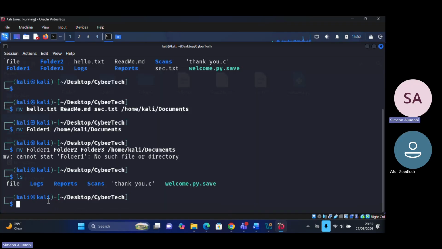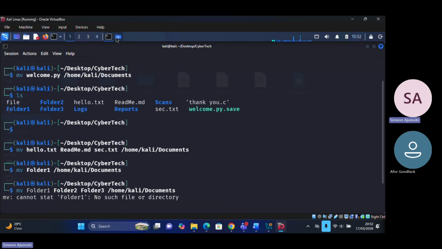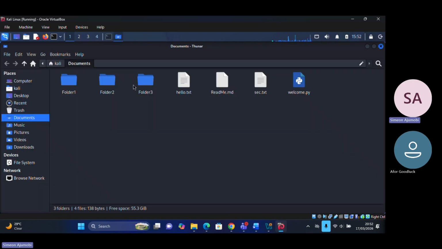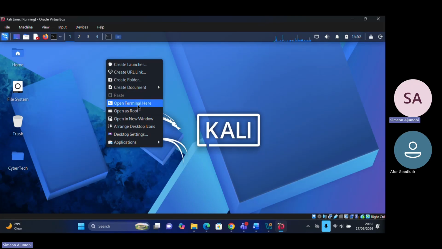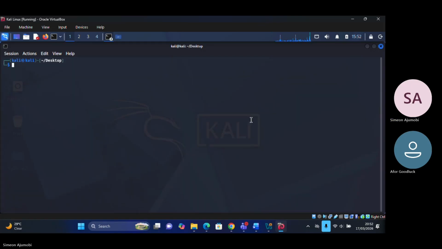Now, just like the other ones, you can move everything in this folder. So I'm going to be moving everything in documents. Let me open and cd into my documents. I want to move everything here into the cybertech folder on my desktop. So I'm going to open a terminal here. I'm on desktop right now, and I'm going to cd ..